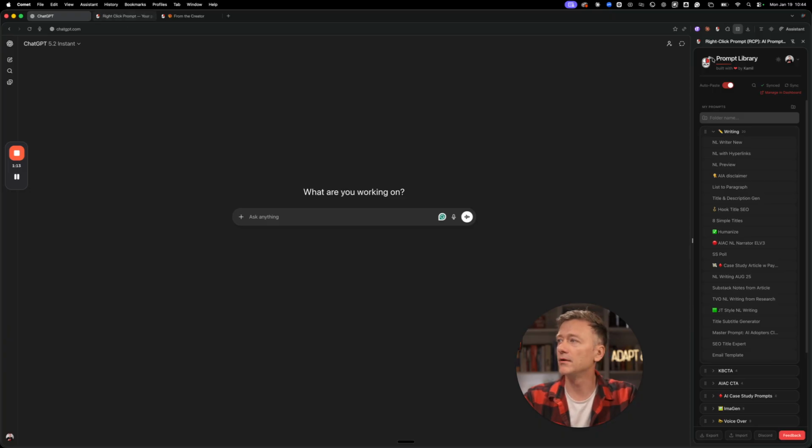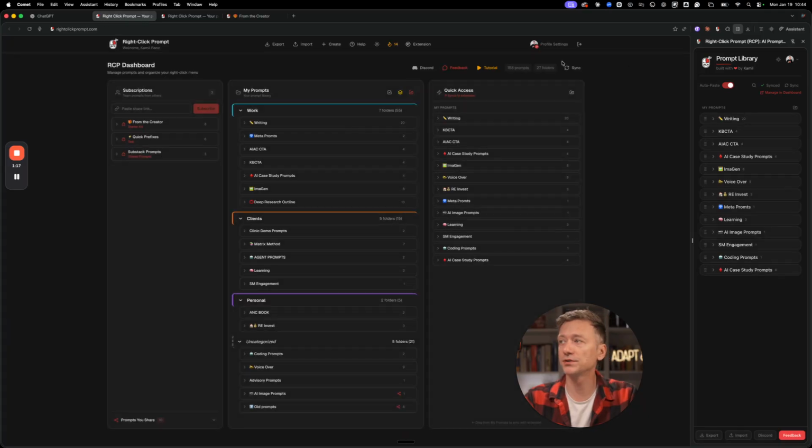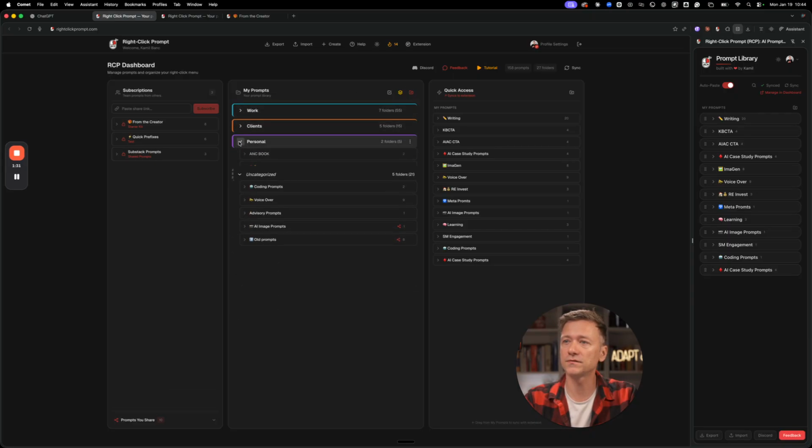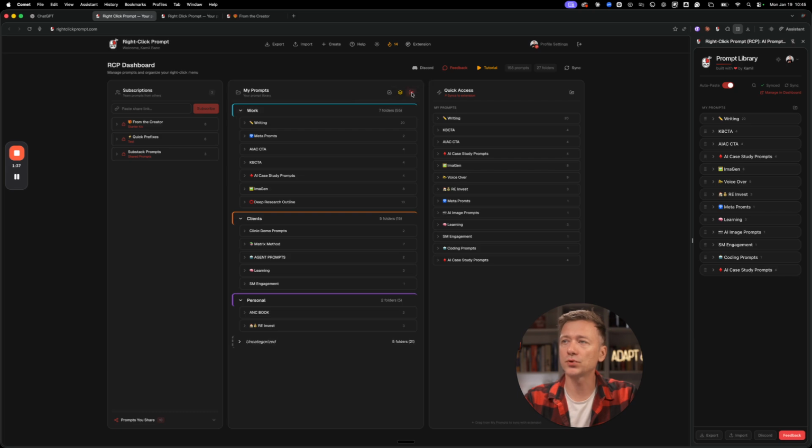Now, when you click on Manage in Dashboard over here, you'll get forwarded to your dashboard. And here is where the real action happens. This center column is the single source of truth for your prompt library, so to say. You can add categories, as you can see I have done here for visual organization. And then if you want, you can create your prompts over here.